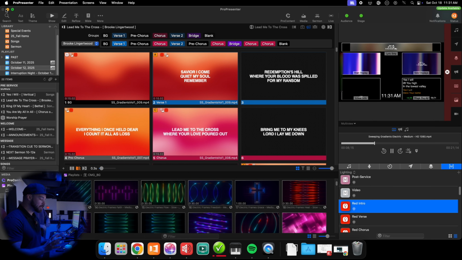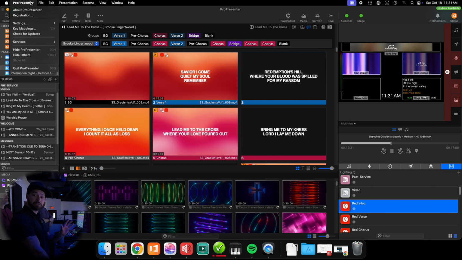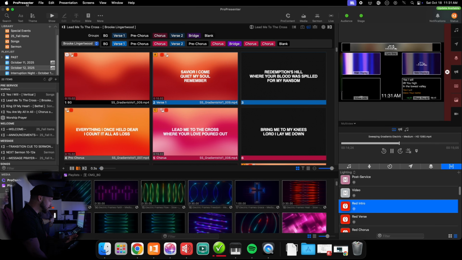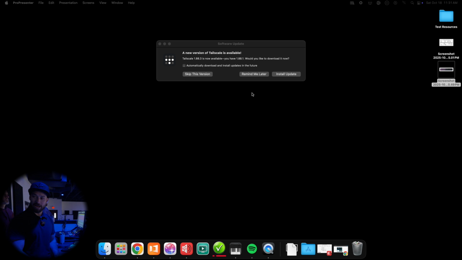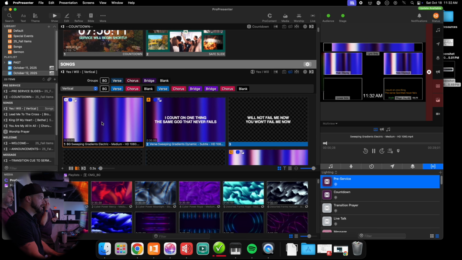Whenever ProPresenter gives you an issue, which it will occasionally do, here's how you fix it. Are you ready? Go to ProPresenter, quit ProPresenter, and open it up again, because most of the time, if there's a ProPresenter issue, that will fix it. Last thing I want to do is talk about themes real quick.